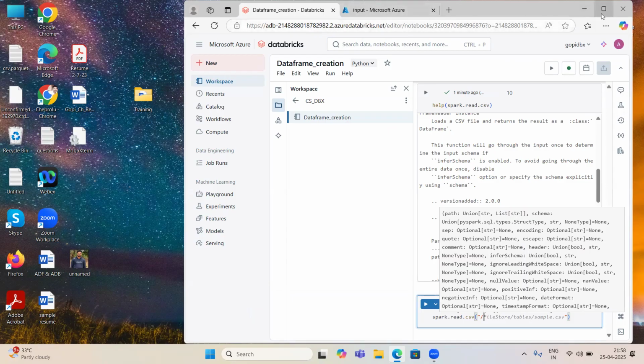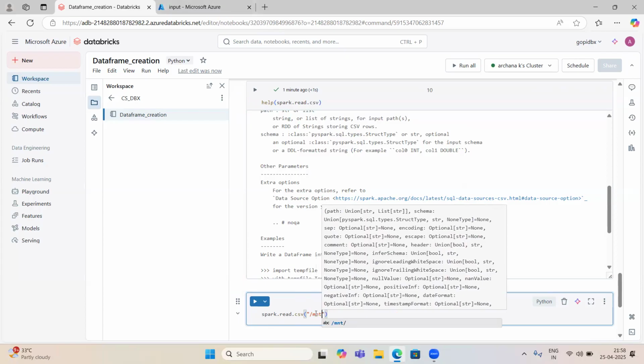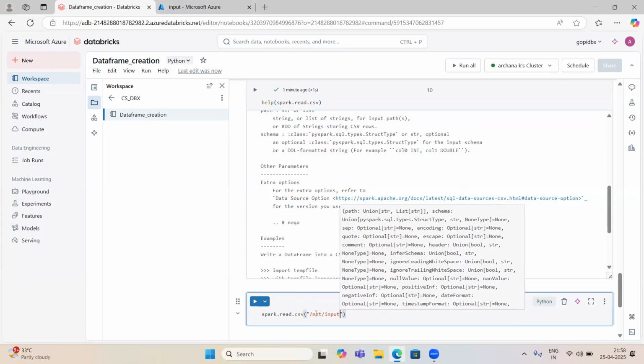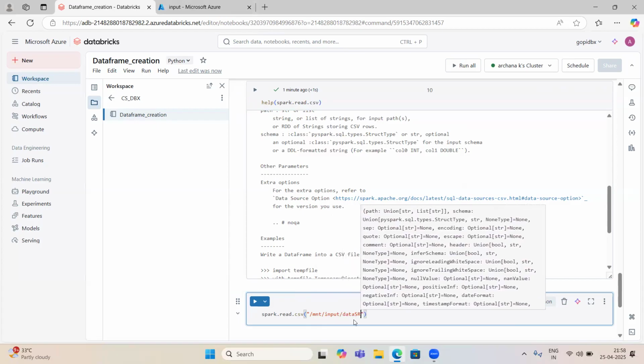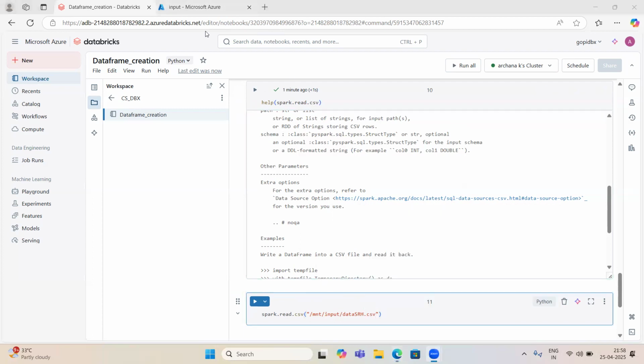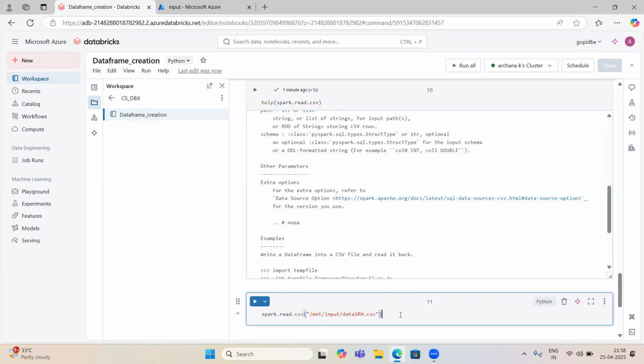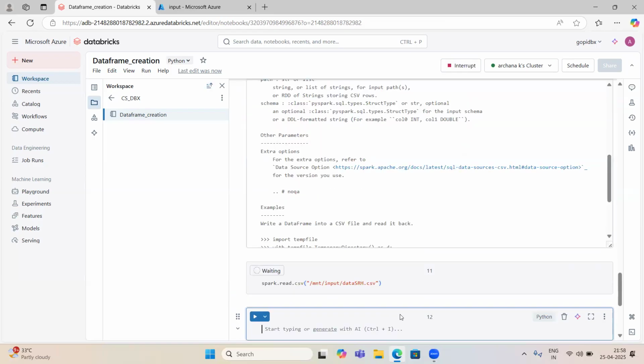We will see everything using a mount point. We will create a mount point, so don't worry. Now think that the connection is established. For this path, we have to use /mount, and then input. Inside input we have the data srh.csv file. This data SRH file we have.